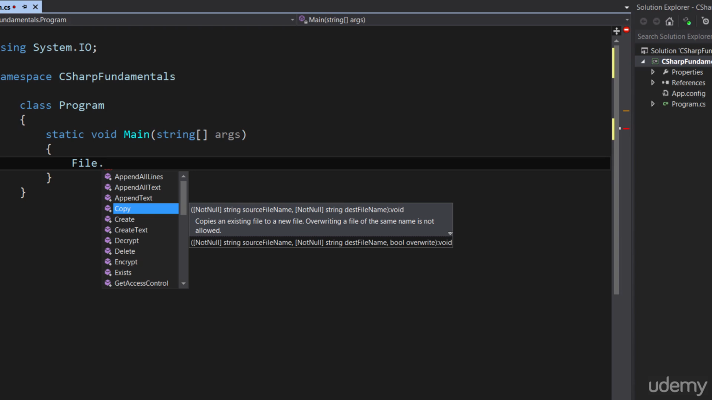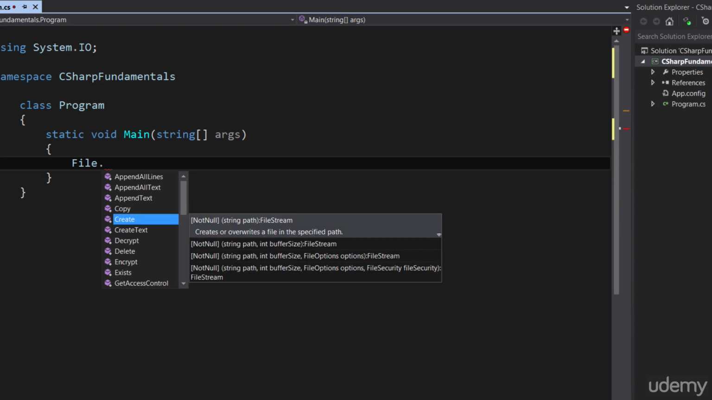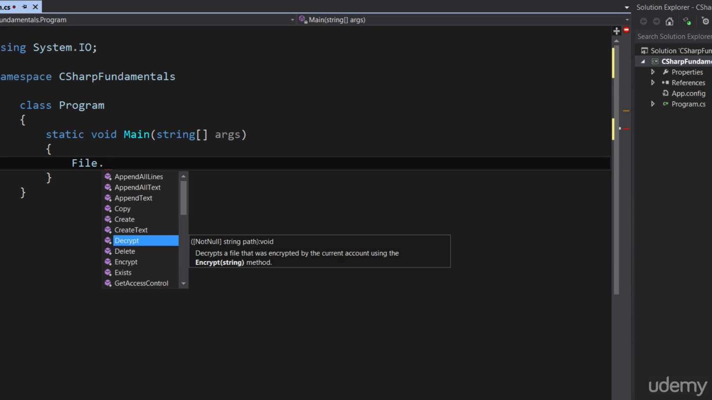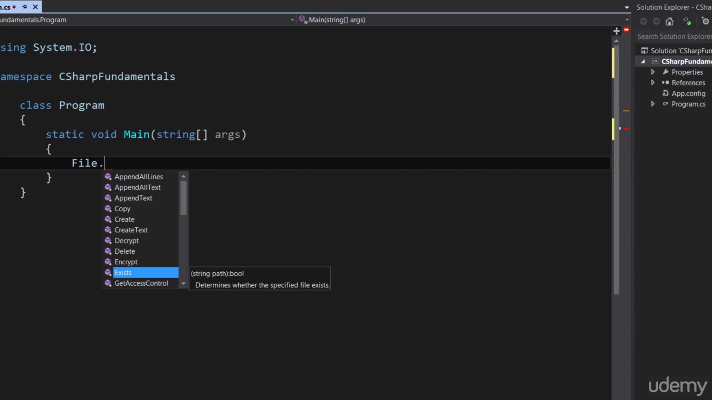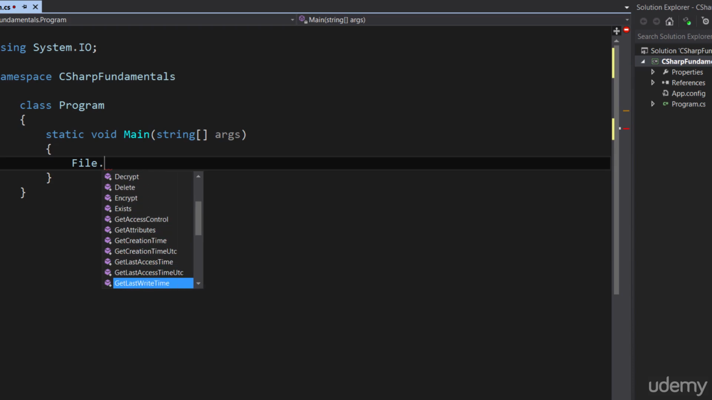Look, here are the static methods of the File class. You can copy a file, create a file, decrypt an encrypted file, delete it, encrypt it, check if it exists, and see there are lots of methods here. It's really impossible for me to go through all of these methods. I'm just going to show you a few of them in this lecture, so you will have an idea of how to use them. Then you can go and use the other methods depending on your needs. So let's take a look at Copy.